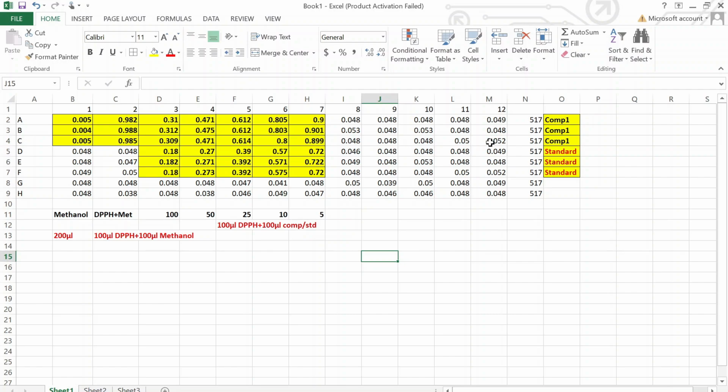I did my experiment in a 96 well plate, and you can see the highlighted wells are the ones where I did my experiment. These three wells contain only 200 microliters of methanol, and in the second column, these three wells contained 100 microliters of DPPH added with 100 microliters of methanol. And from D to H, I have added 100 microliters of DPPH with 100 microliters of my compound and standard.